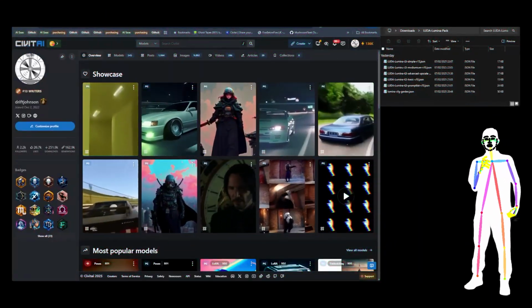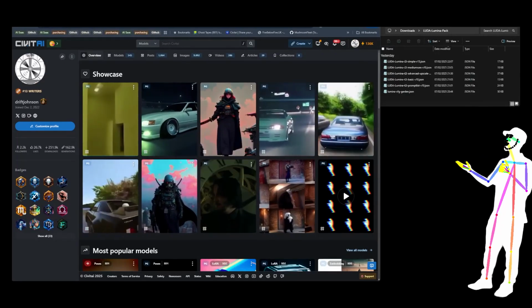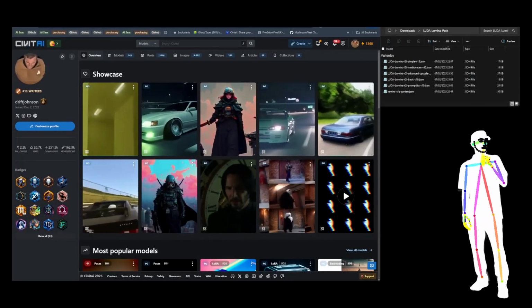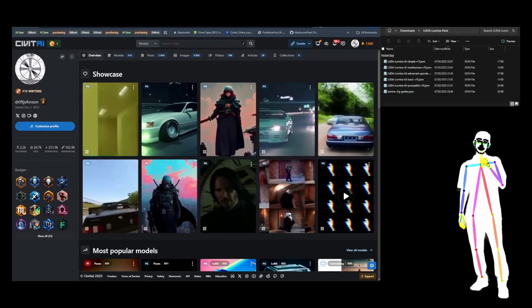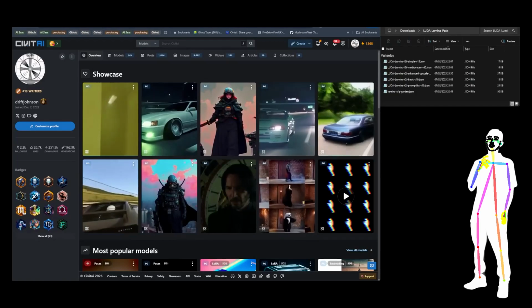Welcome back, everybody. Today what I want to talk to you about is a brand new image generation model which is released under Apache 2 called Lumina Image 2.0. So let's go and take a quick look at their GitHub.